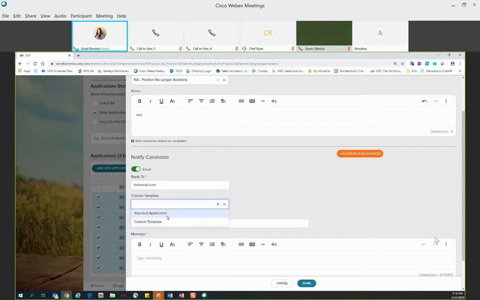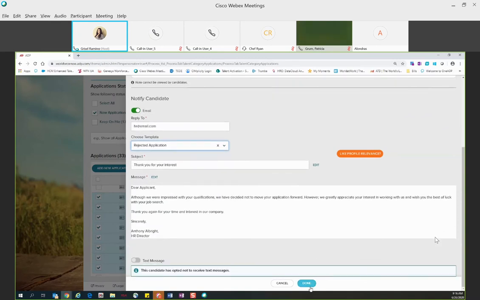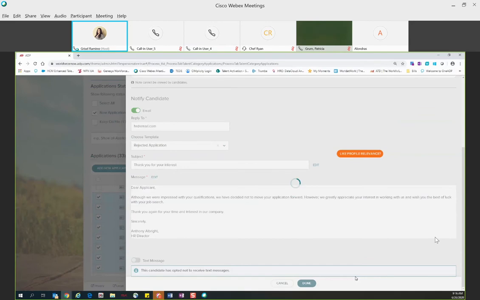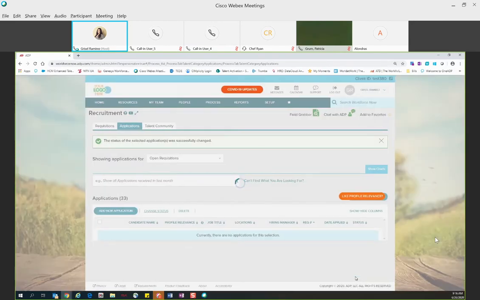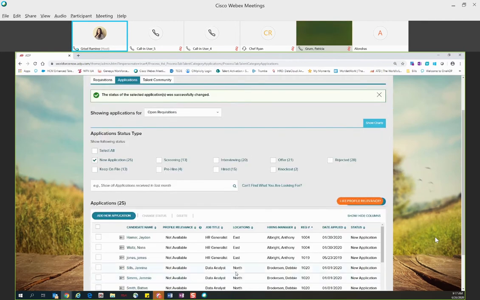If you already have the templates created in the system on the recruiting settings, then it's simply as just selecting the template here. It will autofill that particular template that you have created, and all you have to do is select done so it could go ahead and send out those particular notifications. So I'm going to select done here so I can move those individuals to a different status. Right, so it's going to go ahead and notify you that it was successfully changed and those particular applicants are no longer here.